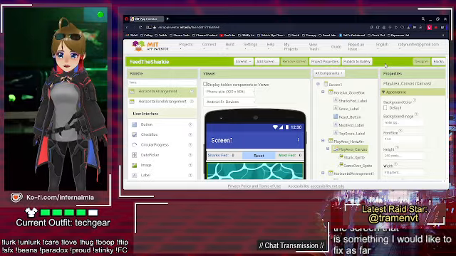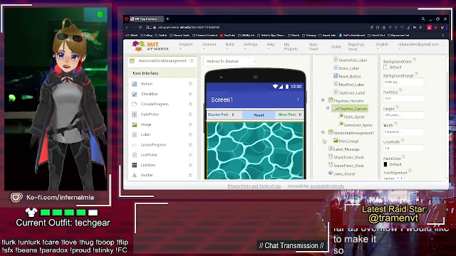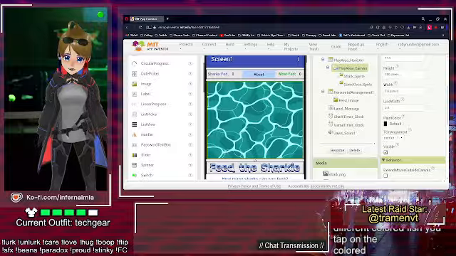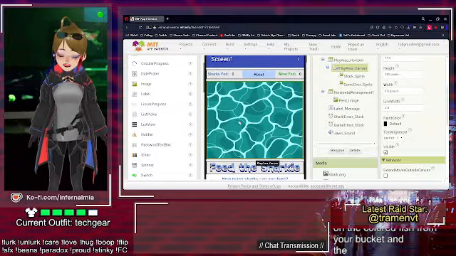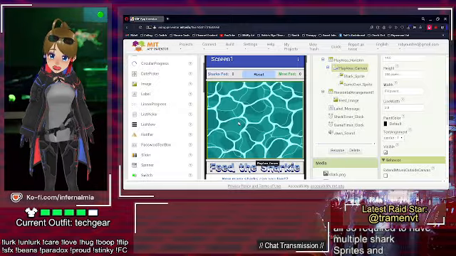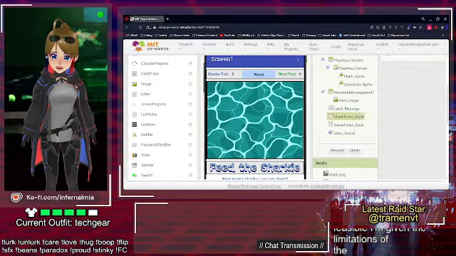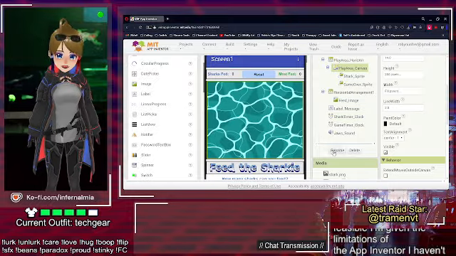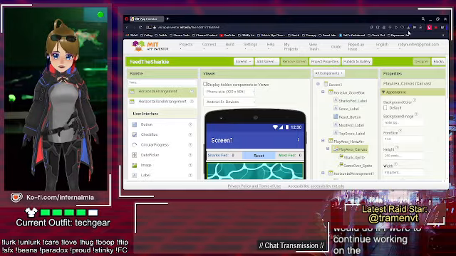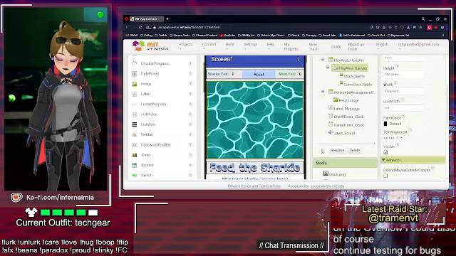As far as overflow, I would like to make it so that you feed the shark different colored fish. You tap on a colored fish from your bucket, and then you tap on the matching shark. That would also require having multiple shark sprites, and I'm not sure whether that is feasible given the limitations of App Inventor. I haven't completely determined that yet, but that is something that I would do if I were to continue working on the overflow. I could also, of course, continue testing for bugs and look for more efficient ways to do things.